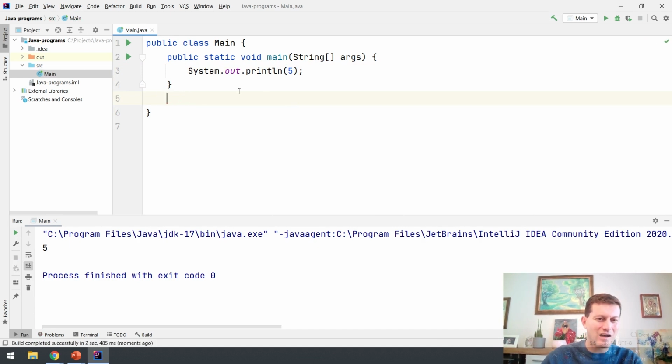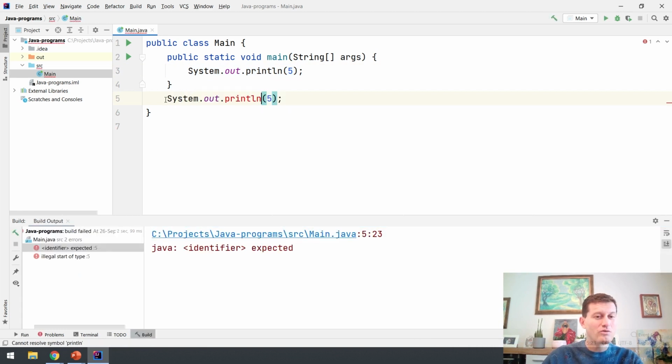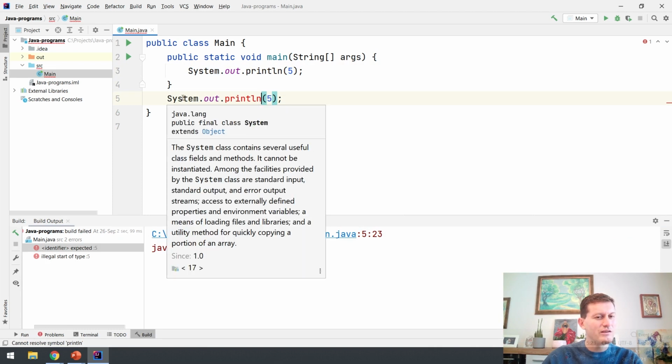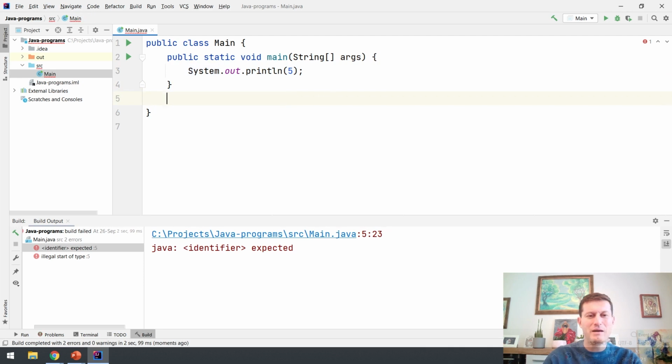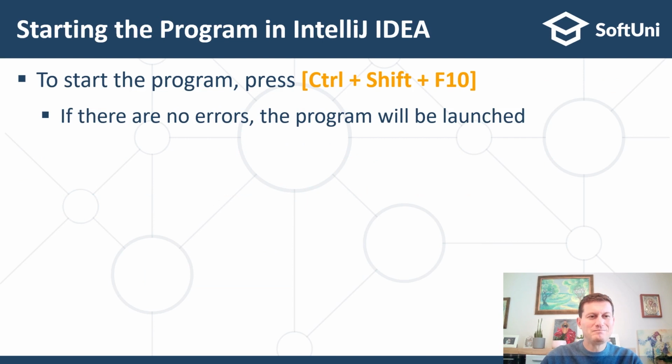Even I cannot autocomplete. If you put this command here, it will not compile. Why? Because you cannot put commands here. Here you can only define methods. So remember that your code should always stay here. Okay? How do we start the program?